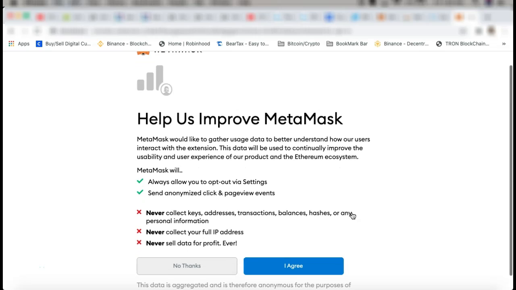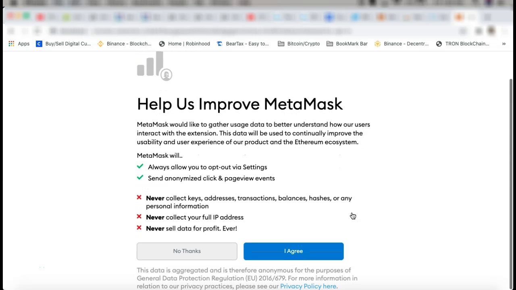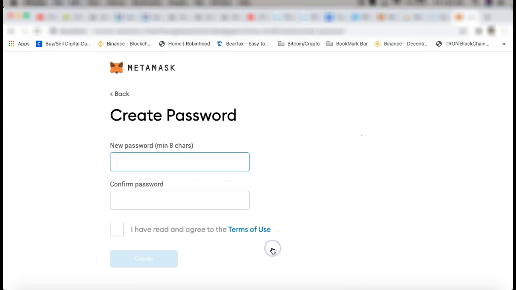So, help us improve MetaMask. All that little information right there, what it does and doesn't do. It doesn't collect your keys, addresses, and things like that, your balances, your hashes. This is private information for your wallet. So MetaMask doesn't collect that stuff, or your full IP address, or sell data for profit ever. Those are pretty good things MetaMask points out. So I'm going to hit I agree.